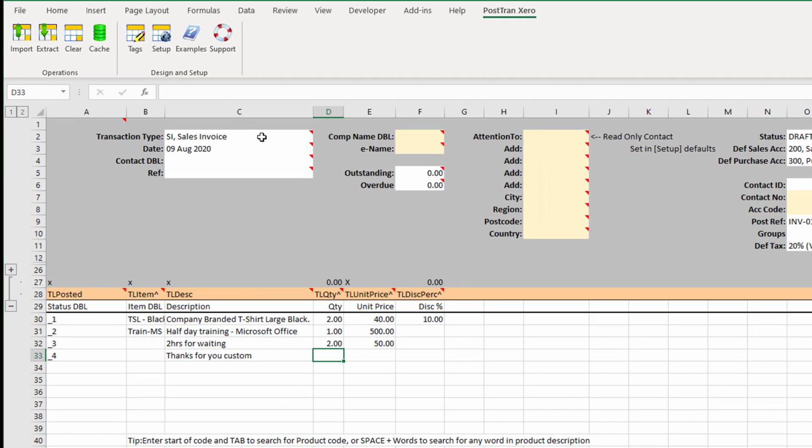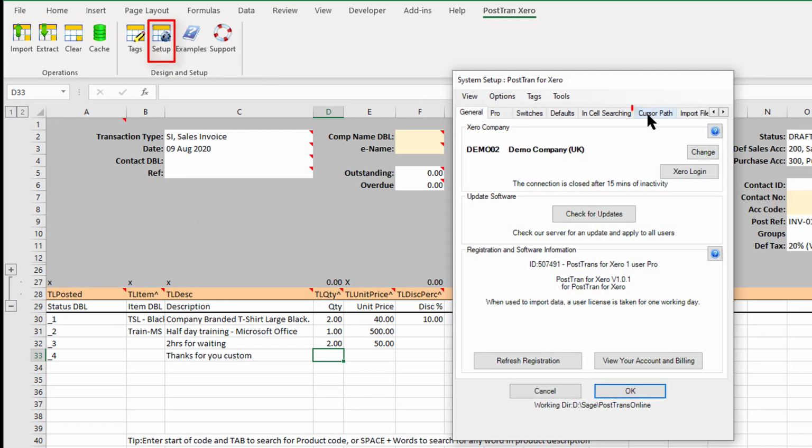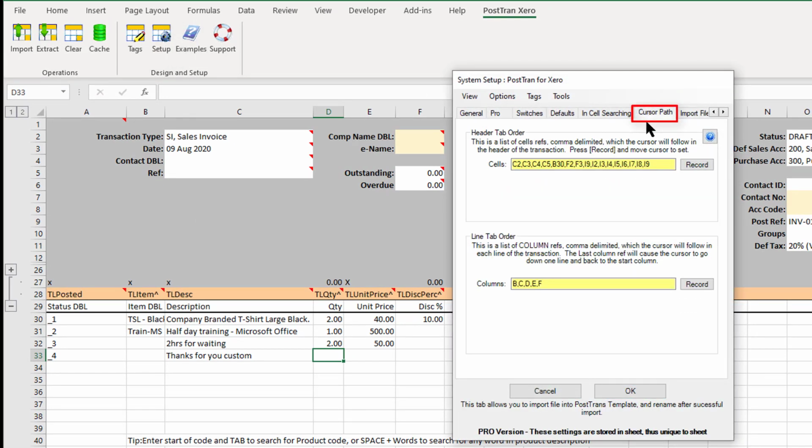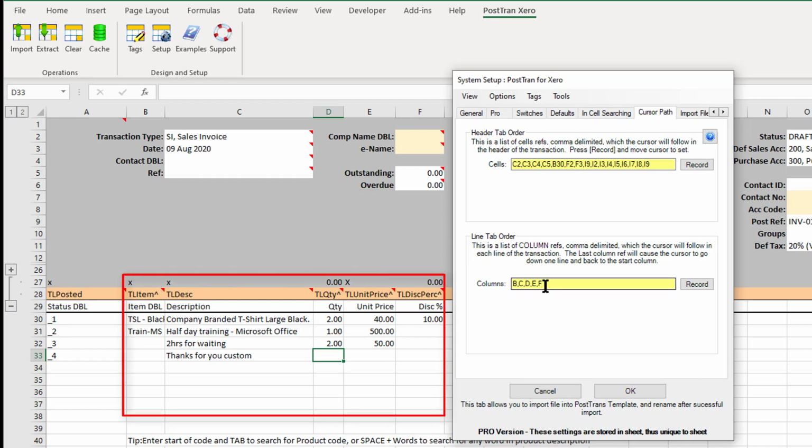How does that work? Well, let's press Setup. In here we have a tab called Cursor Path. So here we can see it says C2, C3, C4, C5, B30. So that made it go down and then jump to there. And once in there, it then goes through the line tab order. So it said column B, C, D, E, and F.